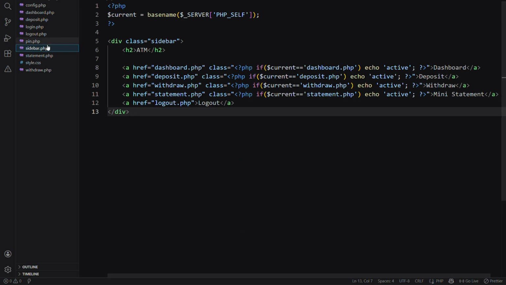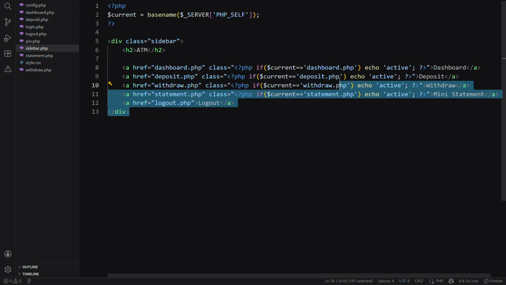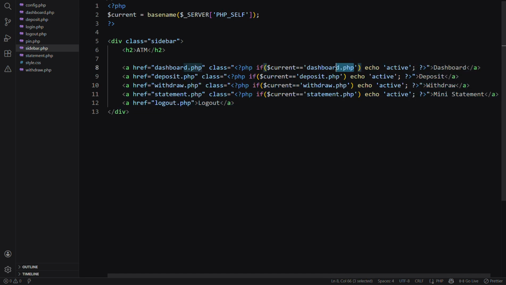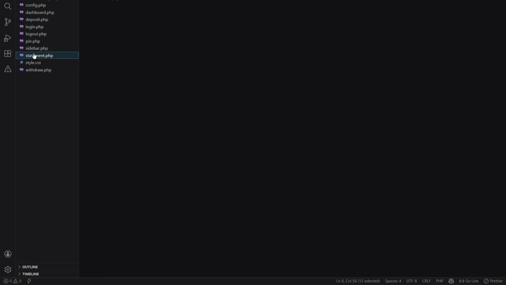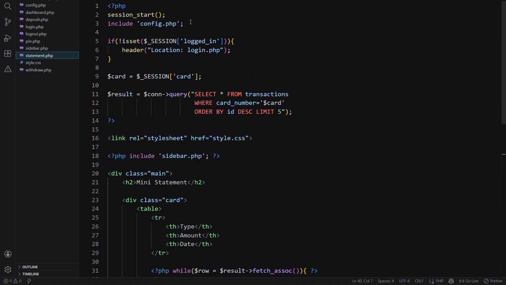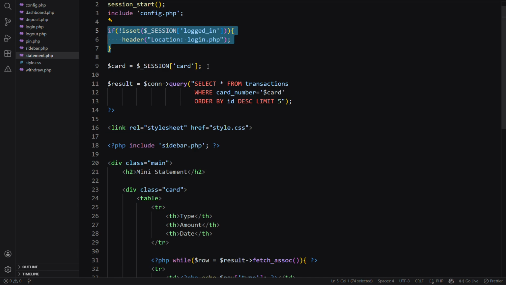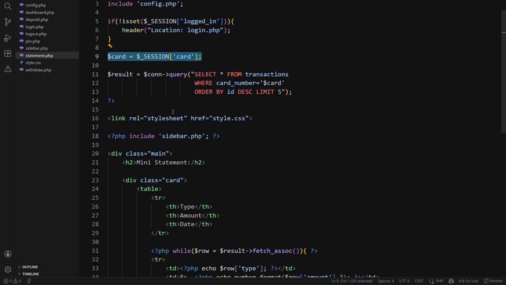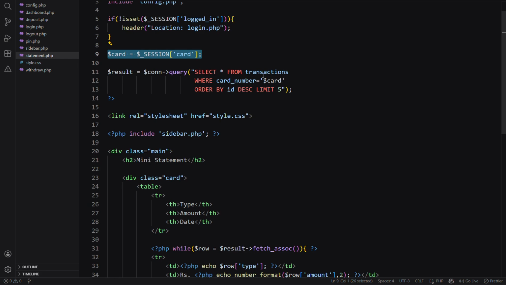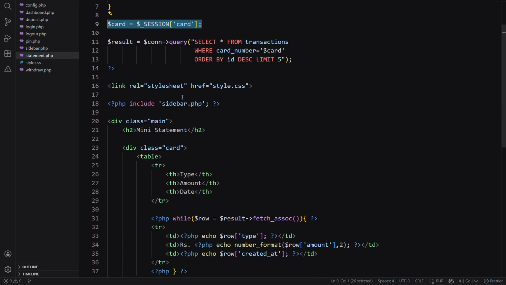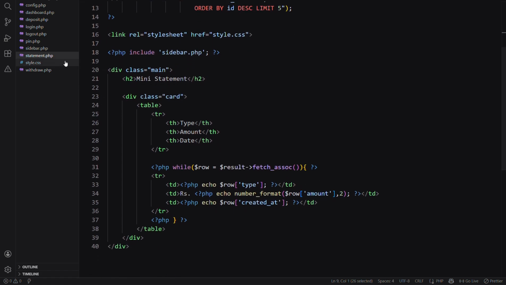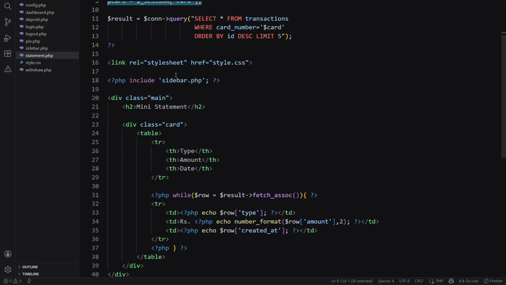Now we will move towards our sidebar. Here we have the sidebar, and these are the links of our other files where to redirect, and the statement. Here we also added some files like configuration.php, same logic as in the previous. It will save the session of card, result is equal to connection, select from transaction where card number is equal to card, and in statement we will get the amounts from the transaction table.